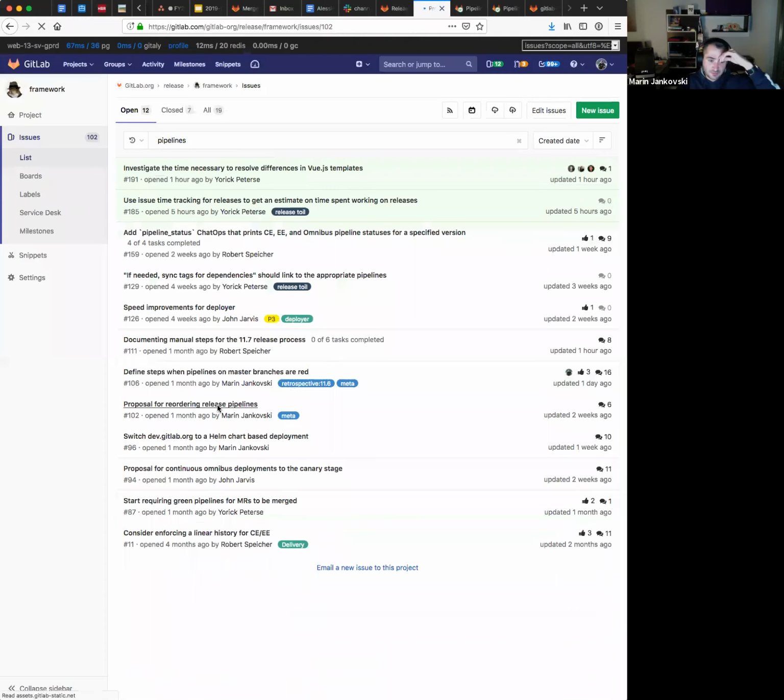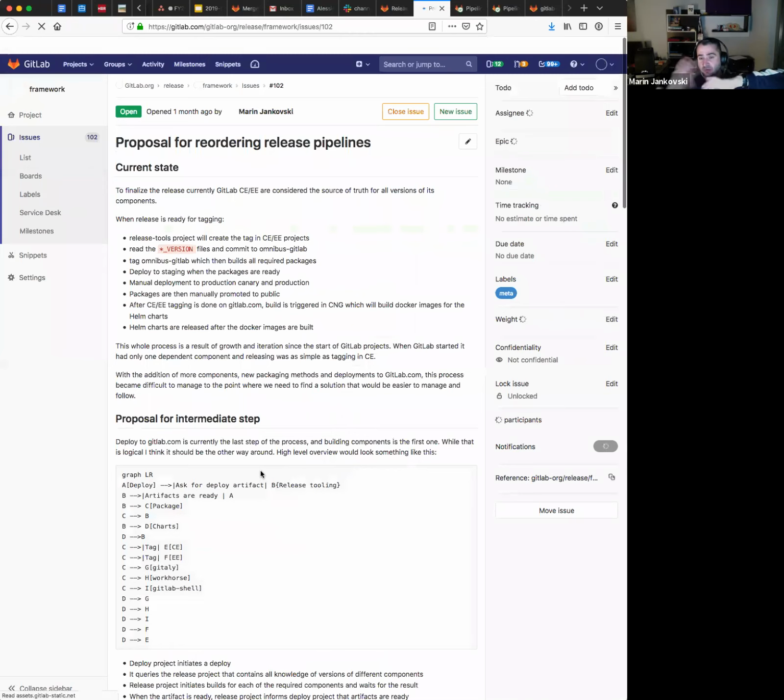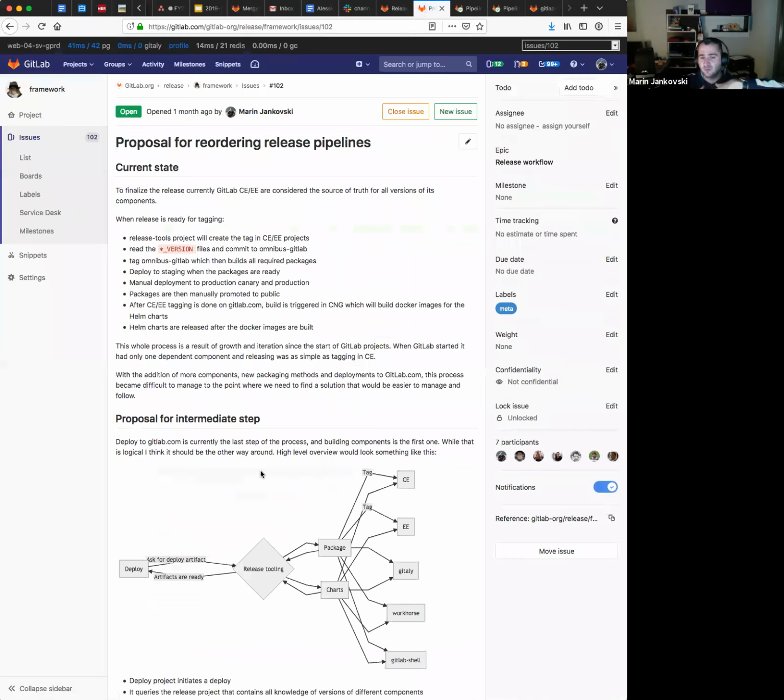So this proposal for reordering release pipelines, you can imagine that all of these things kind of grew organically as we were getting new features, as we were adding new components. It was, okay, we need to make this work for the current situation. When creating all of this started, we only had GitLab CE to start with. Then we had the GitLab EE. Then all of a sudden, both of them started getting, oh, we have GitLab Shell.